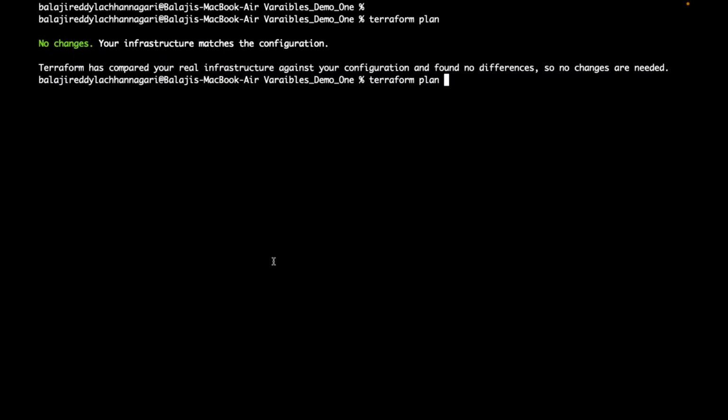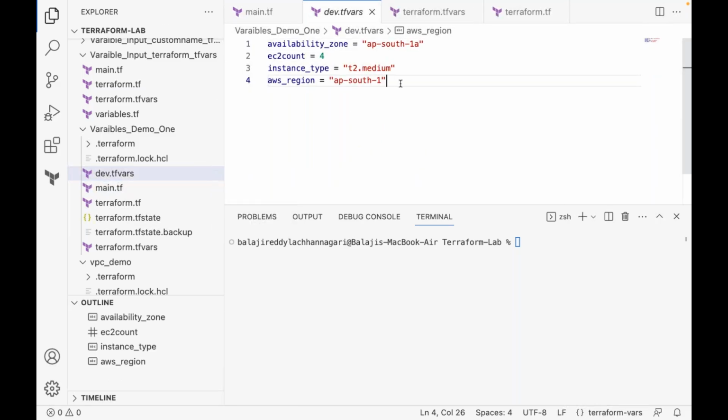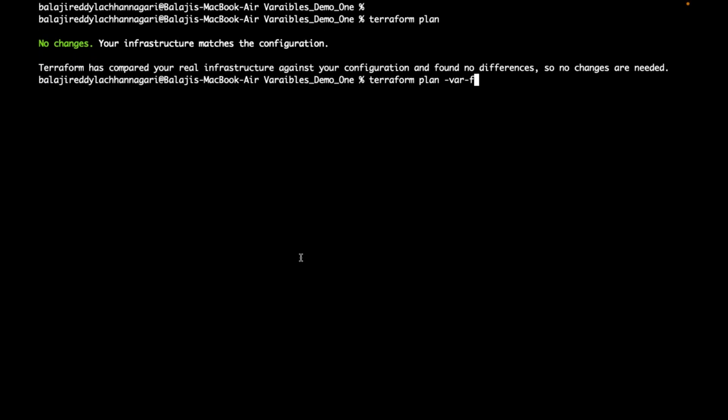But if required, can I use something like this? -var at runtime also I can say, or in this file also you can define if required. You can say something like this. This will be used. Let's say -var-file dev.tfvars.